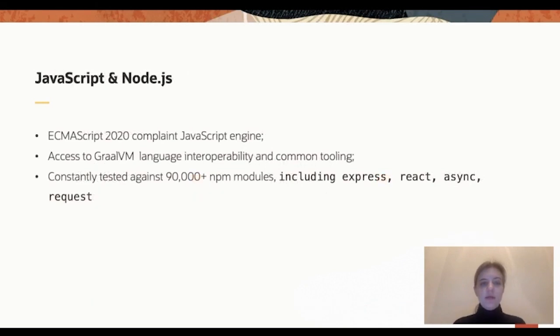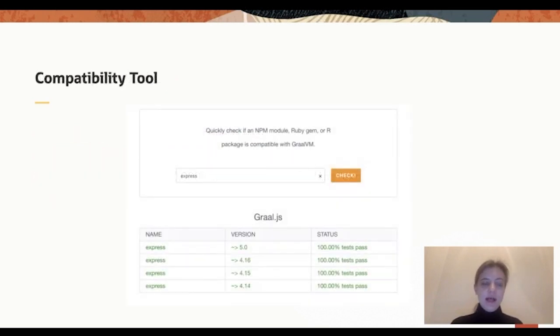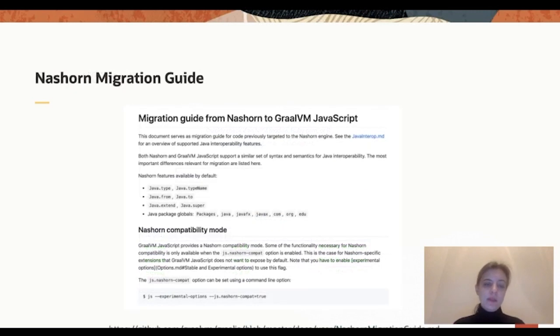So a bit more about languages. You can easily run JavaScript with GraalVM. Our JavaScript engine is compatible with the latest ECMAScript standards, and we are constantly tested against thousands and thousands of NPM modules. And if you are interested in one specific module, you can use this compatibility tool to see if we tested for it and what the results are. And if you are maybe using Nashorn, and looking for an alternative to it, definitely check out GraalVM JavaScript.